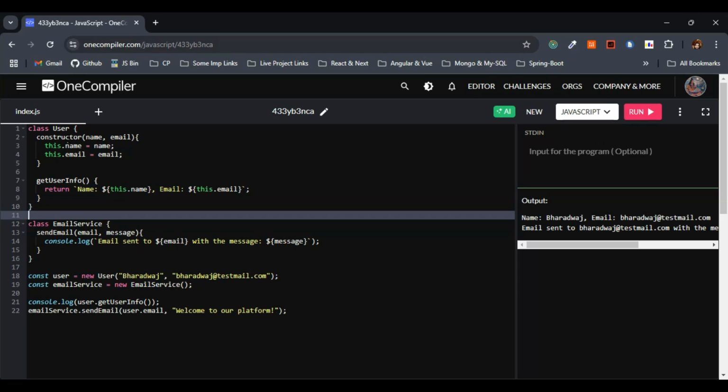Next, let's discuss the next topic, the open/closed principle, which we call OCP, the O in the SOLID principles. So for now, this is it. I hope this concept is completely clear.